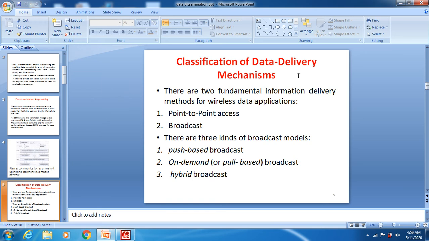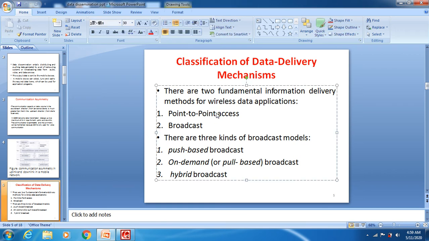Next we will discuss the classification of data delivery mechanisms: how data is delivered from one place to another in wireless networks. In total we have two types: point-to-point access and broadcast. Point-to-point means one to one, from the client to the server or the server to the client. Broadcasting means one to many, that is, one server and many clients. In these two ways we can deliver the data.